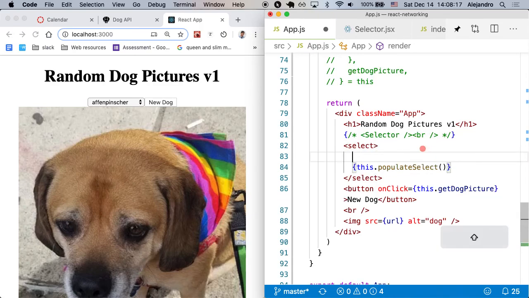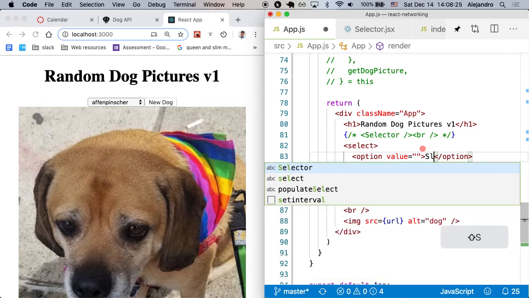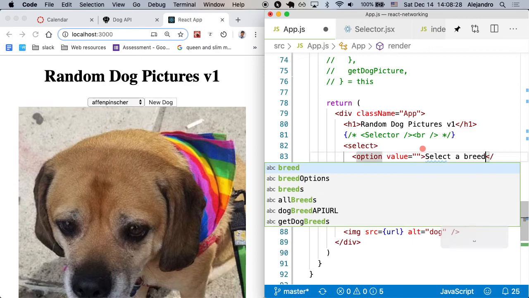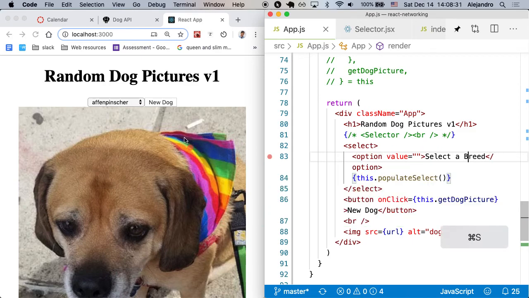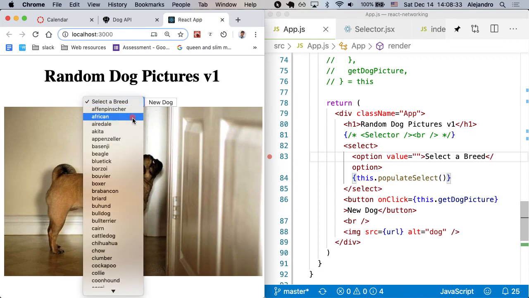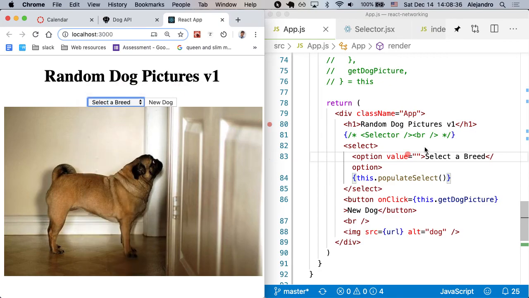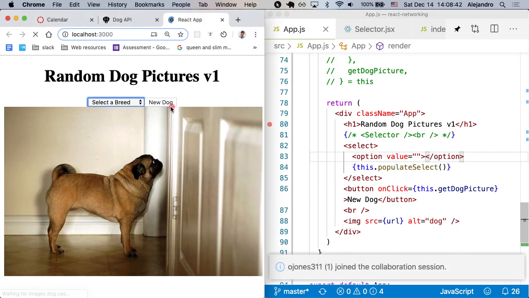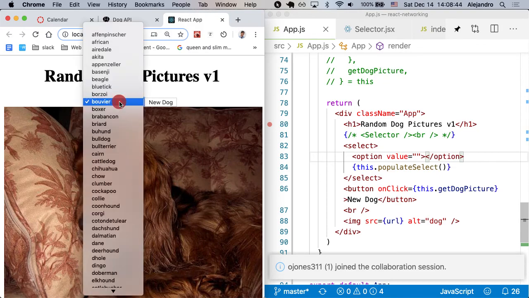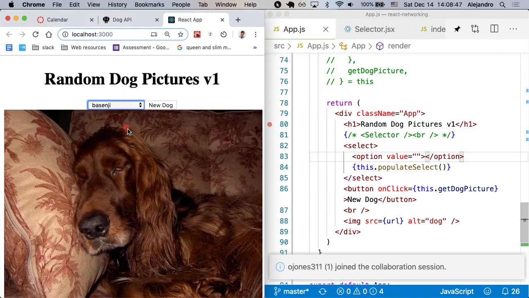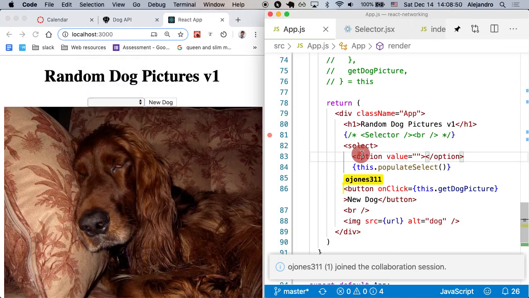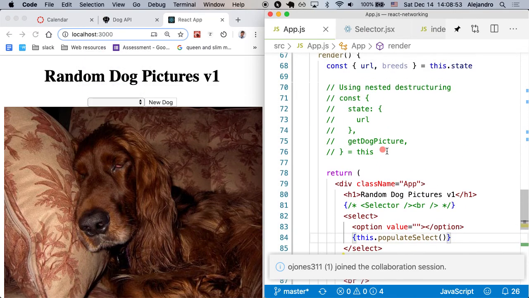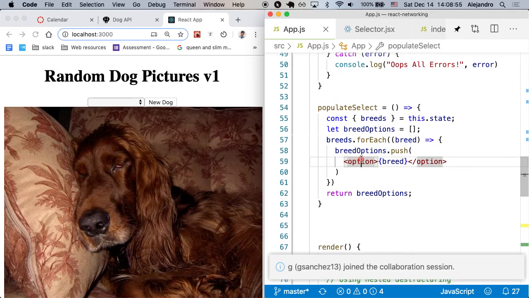If we want an empty option, we could have something like one here: option value empty, and then "select a breed". In this fashion we have the select breed option, or an empty one. Sometimes you will see it like that or just totally empty. And then the user will just pick one of those. Cool. So I just wanted to show that this is how we did it here with this forEach loop.